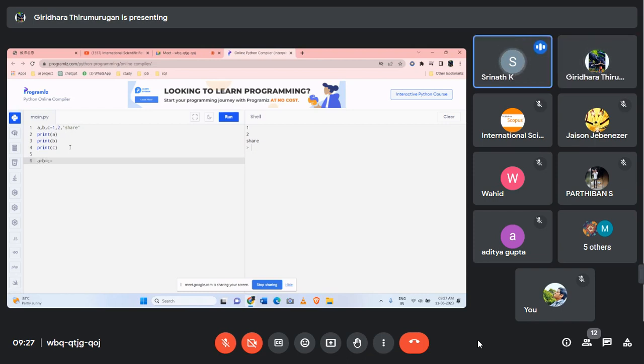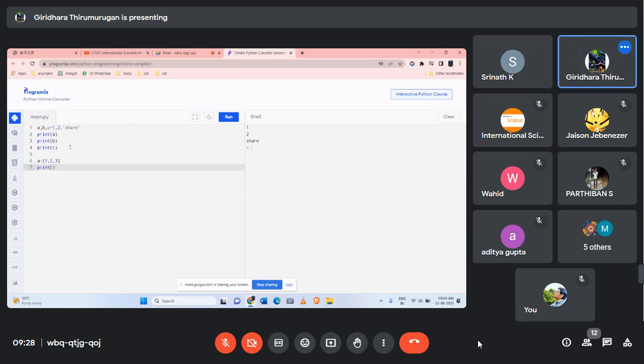You can put something called... I wanted a single variable with multiple values. A equal to, open the square bracket. Either you can assign 1, 2, 3 or any string values. That's okay, and you can print this value. So what are you seeing here? The values we have assigned, the list of values. So this is the concept of assigning multiple values to a single variable.